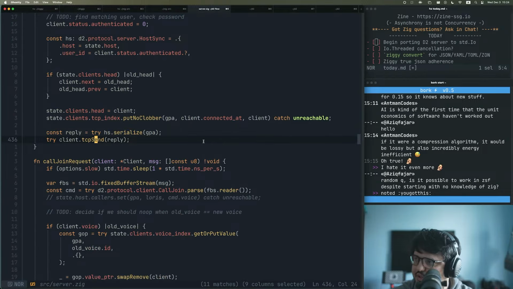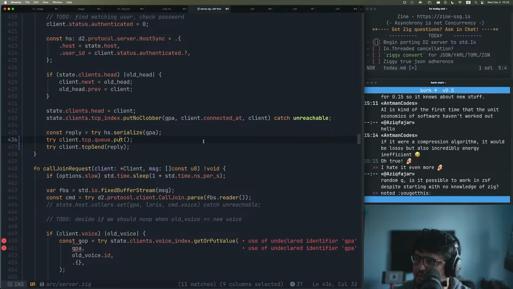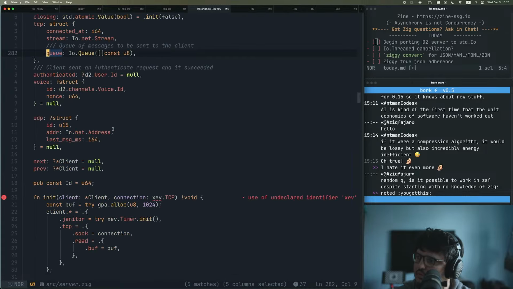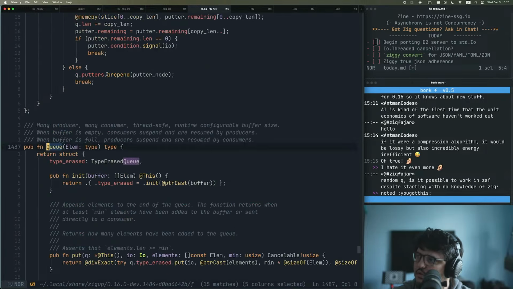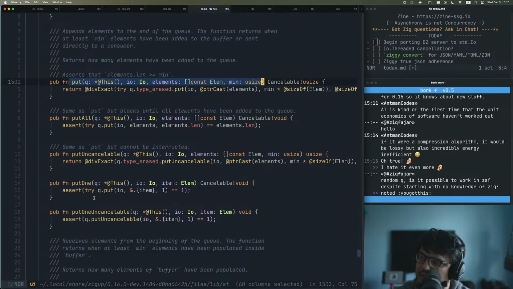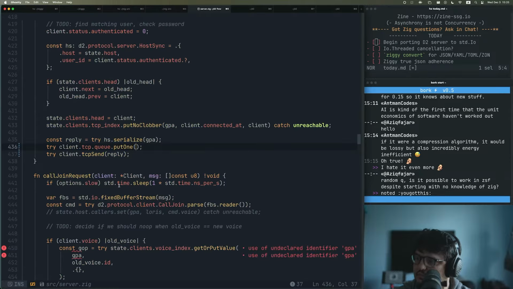Okay, but then we don't do this. We do try client TCP queue put queue. Queue has put all, same as put, but block until all elements have been added to the queue. Put uncancelable, put one uncancelable. Okay, we just want to put one. And we want to put reply.